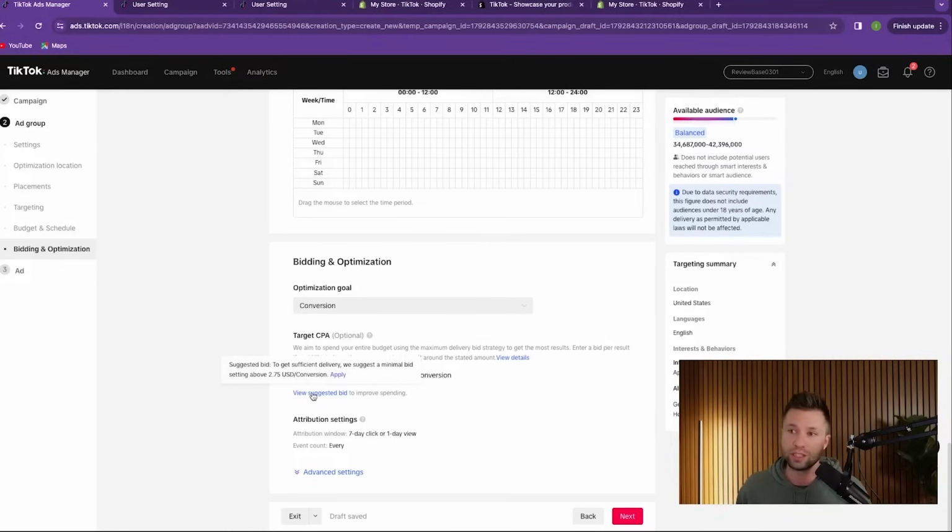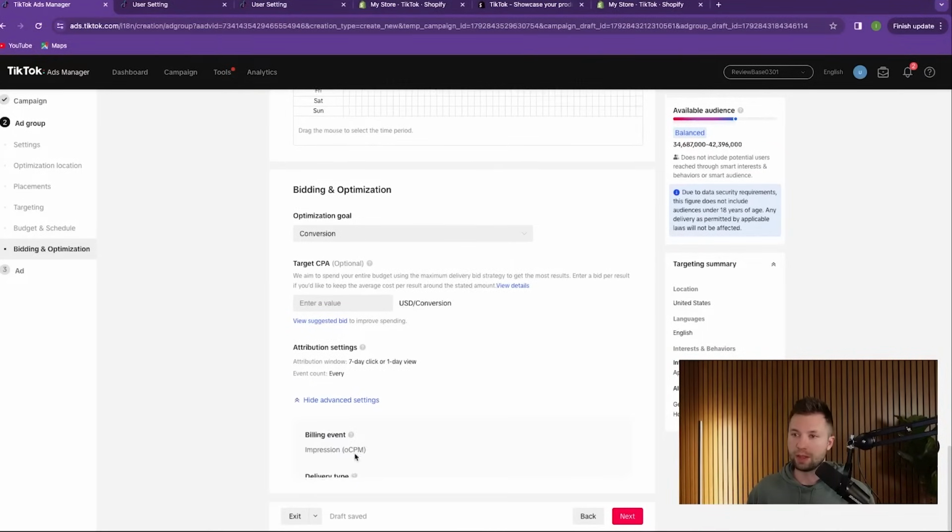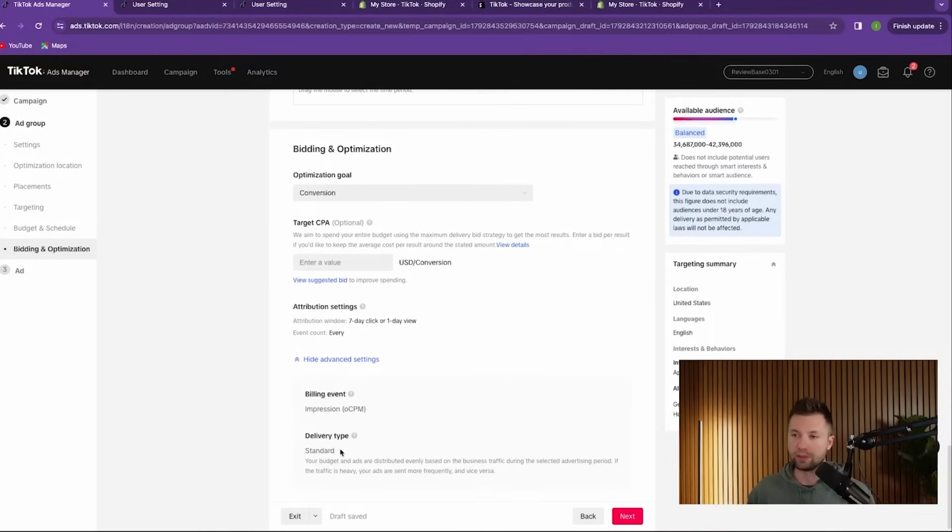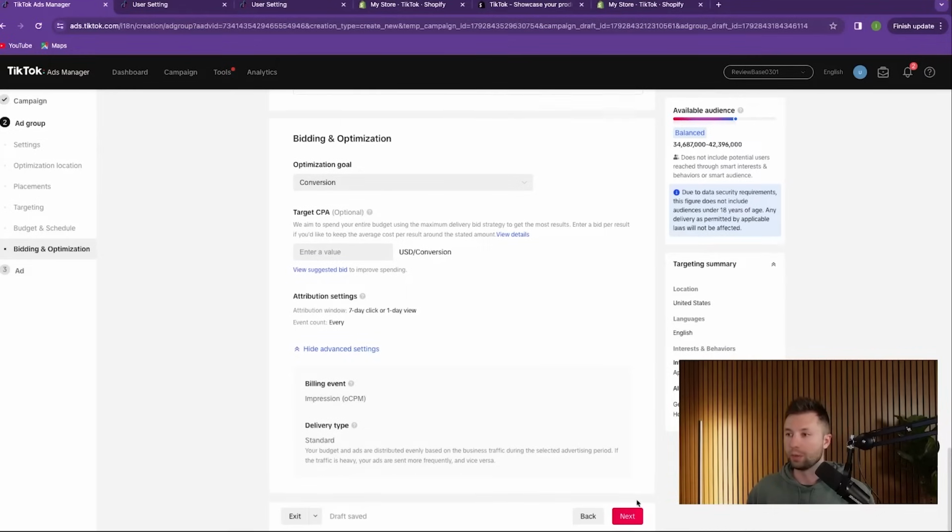You can view bid suggestions here. You can see it's saying $2.75 for this specific one. I think that might be a little bit low, so take that for what it's worth, but I like to leave this empty if it's a brand new account. And then you have your attribution settings here, which you can leave the same. And then these advanced settings, I generally recommend leaving as they are on the default. So then we can hit next.